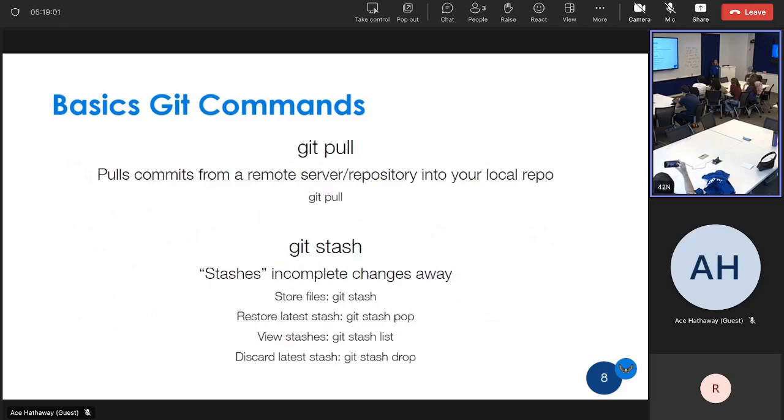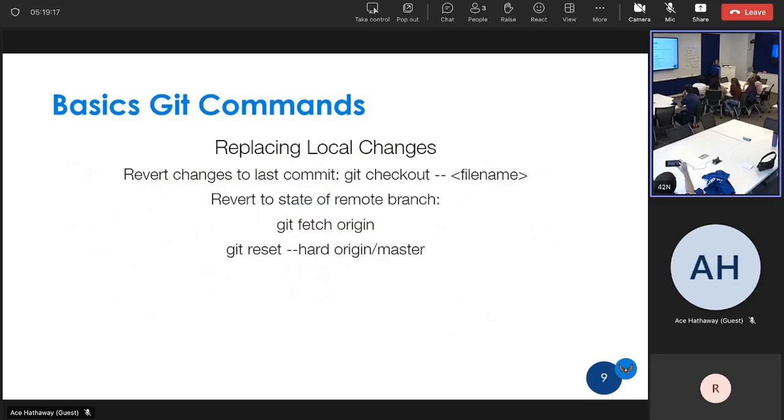Git pull allows you to get the most updated version of the remote repository onto your computer, or your laptop. Git stash stashes changes onto a branch, so they aren't lost if you switch. And up here you can see a plethora of ways to replace your local changes.